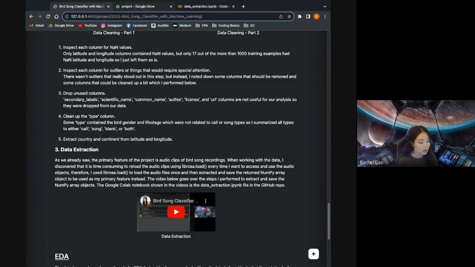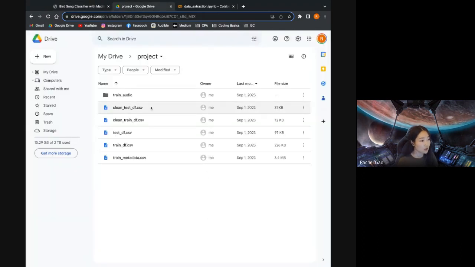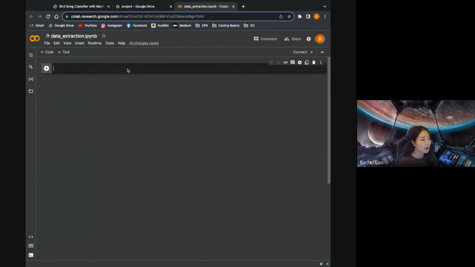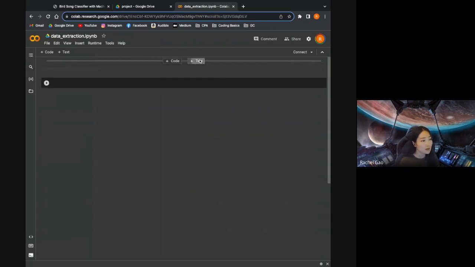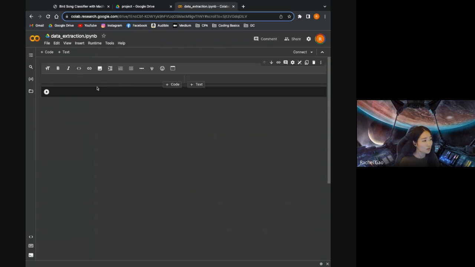Okay. And so, as a reminder, we already have the cleaned train data frame and the cleaned test data frame, which will be the starting point of today's notebook. And okay, so this is the data extraction notebook, and just like previously, I am going to first import libraries.